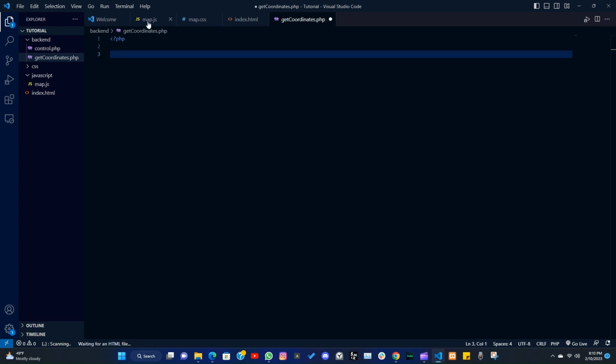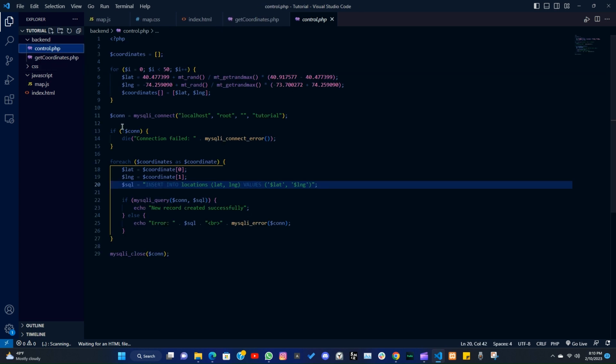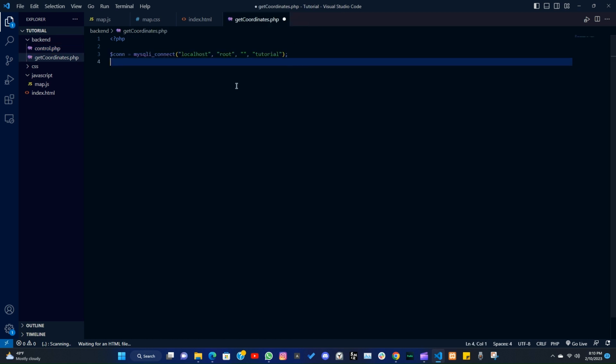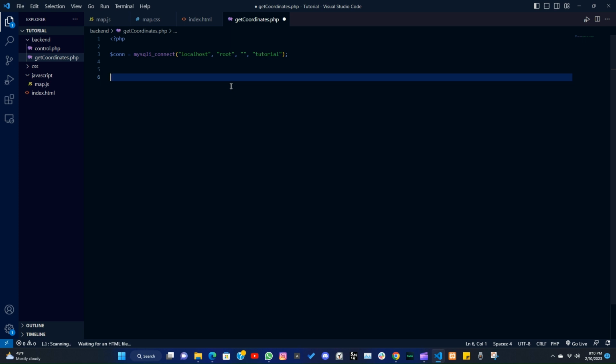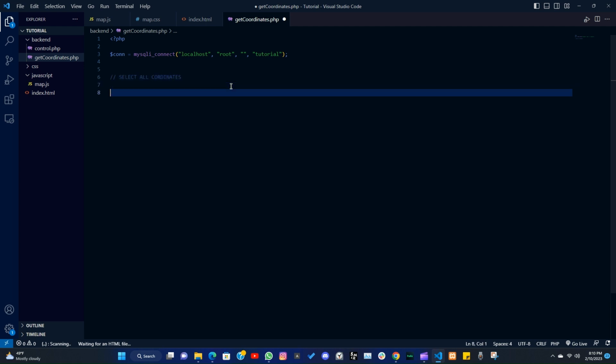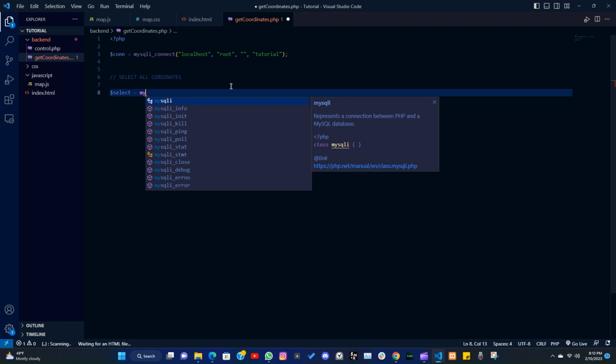So let's connect to our database. Let's copy our database connection and paste it there. Next thing we need to do is get some insert statements. And when we get the coordinates from the database, we're just going to wrap the results in a JSON object and return it back to the JavaScript.